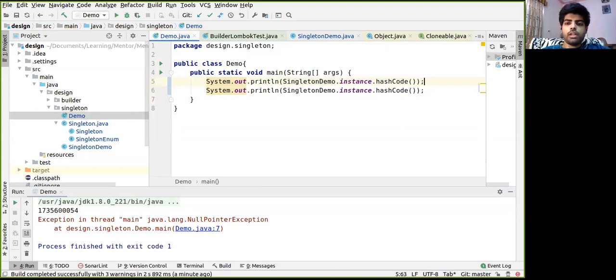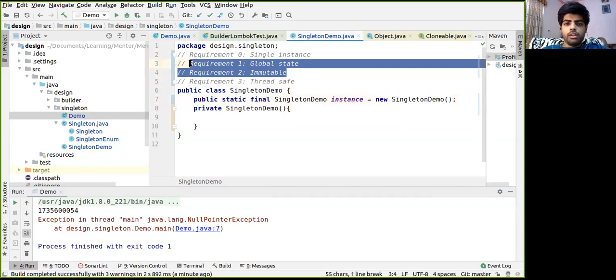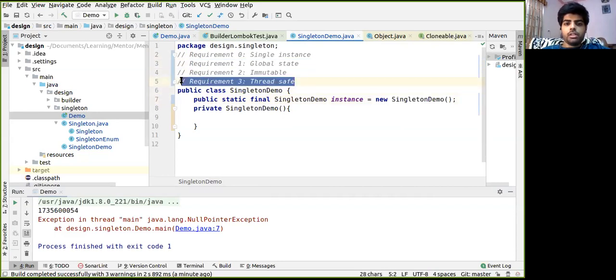So we have more or less created a singleton with these two properties in mind. So let's see about the third property of thread safety. So is it thread safe?